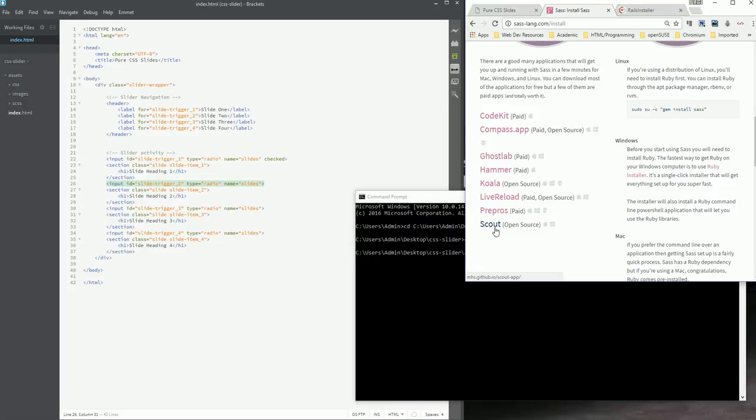Scout's pretty neat. It's a good application to use, and of course, Koala is actually pretty neat as well. Live Reload. I mean, they're all great programs. Ghost Lab is a new one. I haven't seen that one before. But the two above here, well, they're actually all Mac, so they'll all work for Mac. But anyways, so real quick, let's move forward.